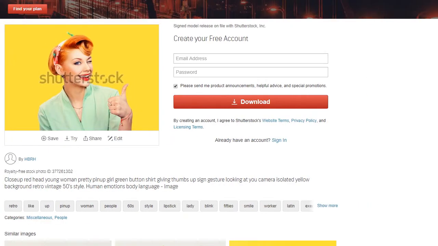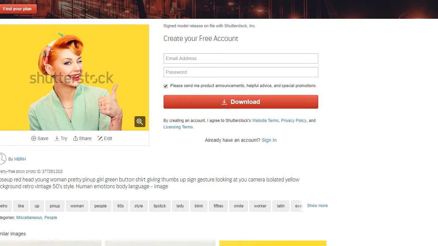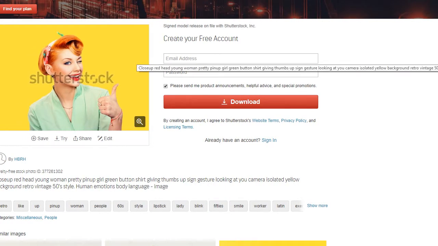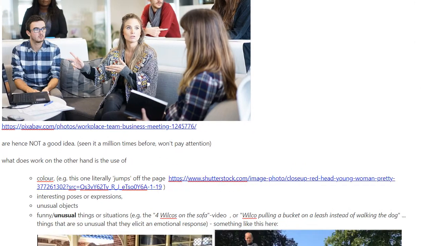Alright, here she is. This image, because it is such a contrast. It's the yellow background, it's this interesting facial expression. Let's make her a bit bigger here. There you go. Isn't that a fantastic image? I mean, this literally jumps off the page in Facebook. Whereas the standard stock image we saw, yeah, blah. I've seen it a million times. Thank you very much. Not that interested.